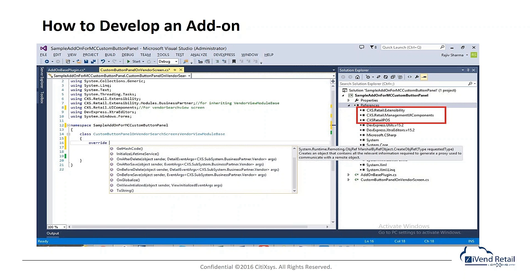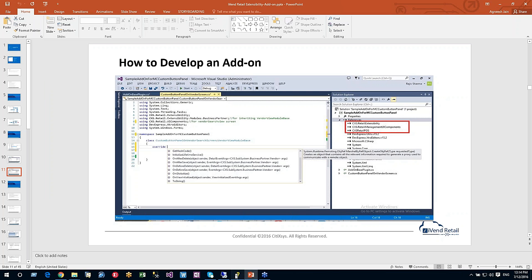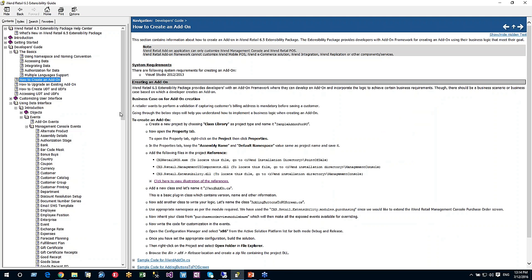Now with the iVend Retail 6.5 new add-on framework, we have also given an SDK guide, which is a developer guide, which explains how you identify the class names and all the relevant references, so that it is very easy for a developer to identify which class they need to inherit from. So in this current example, I would like to add, let's say, a custom button in a vendor class in management console. Ideally, let me just go back to my help file.